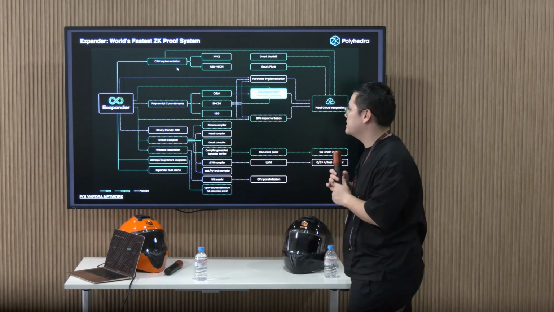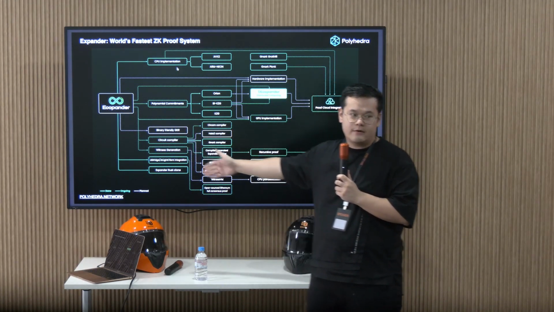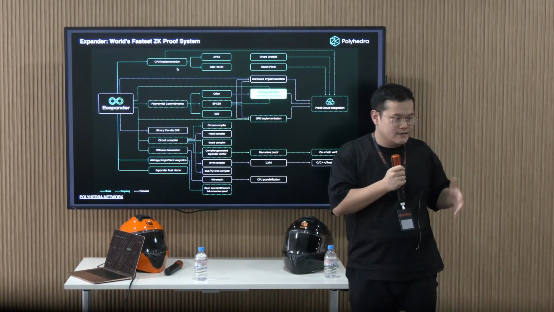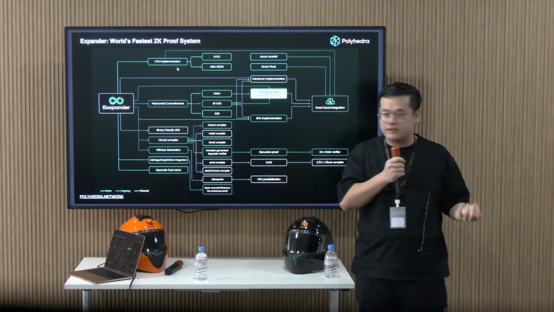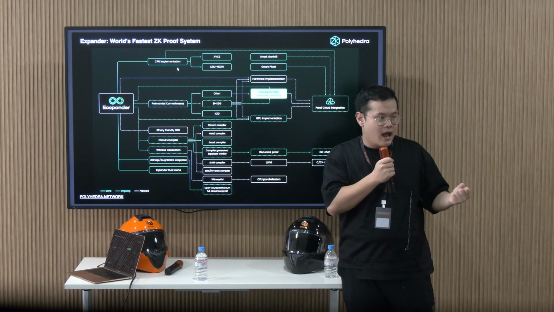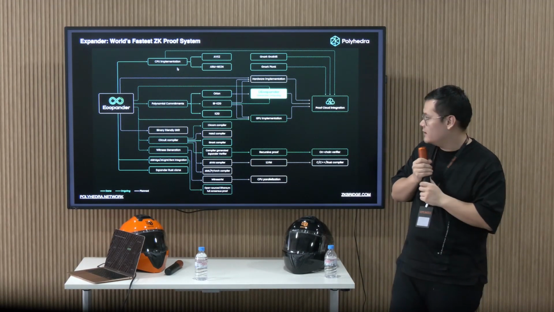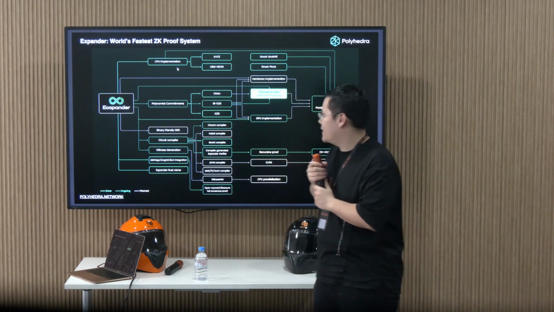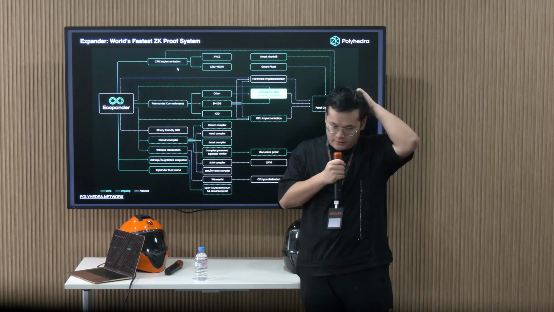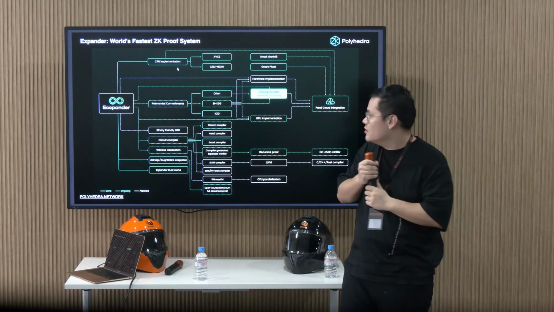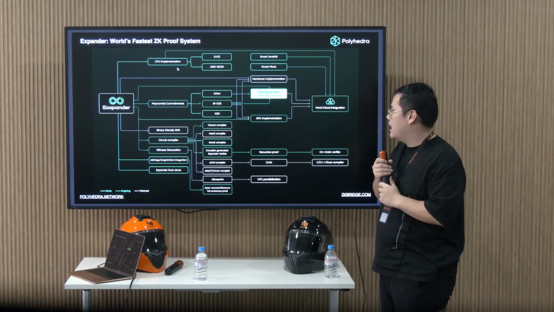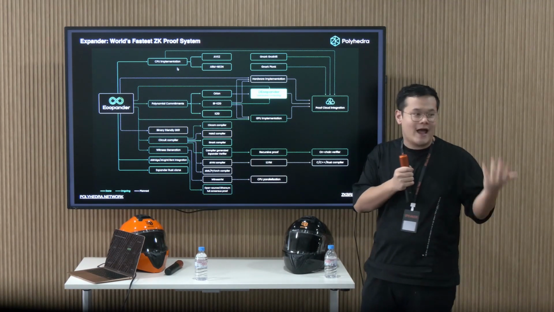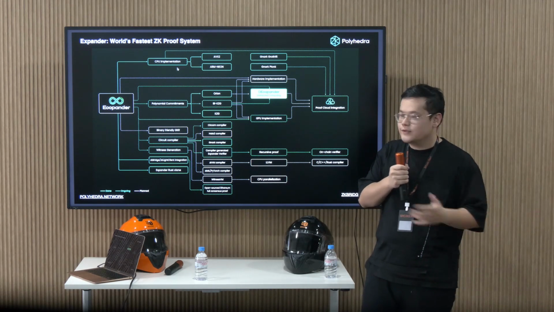And this is the Expander. It's our recent work that I want to highlight here. We have the fastest proving system, which we call Expander, and we open source the code of the Expander. And if you have a technology background and you are an engineer or coder, you can just download these systems and try to use them. If you have any feedback, you can just open issues in our GitHub repo.